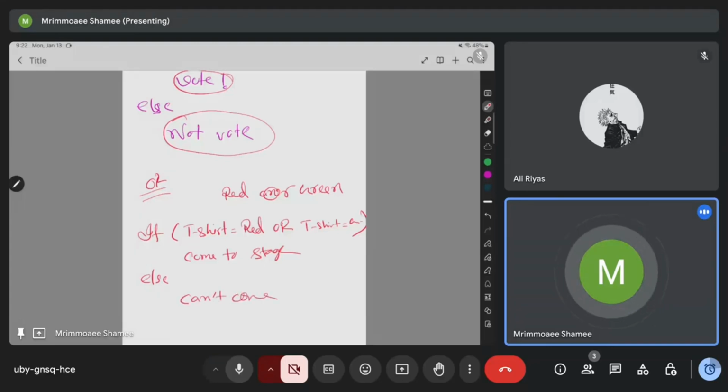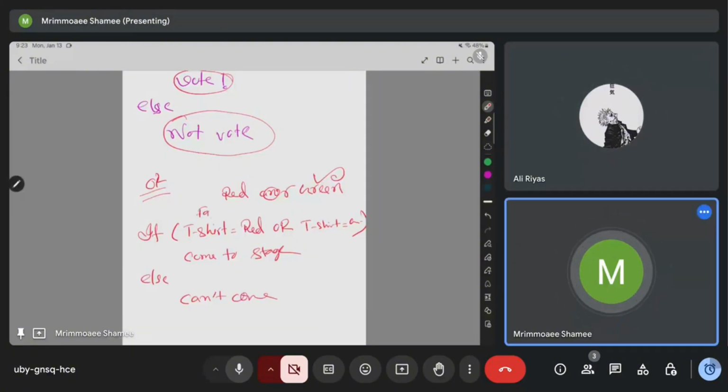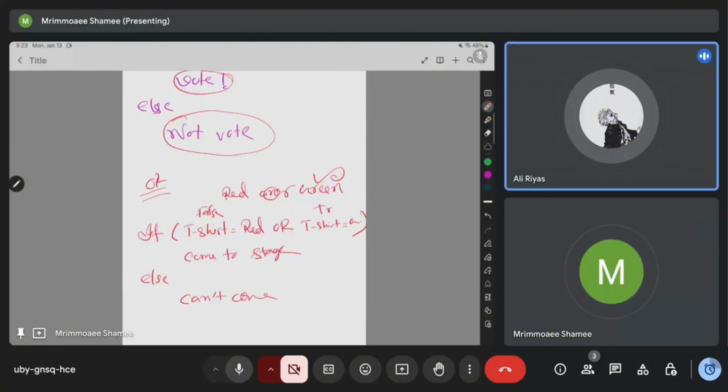Now tell me, suppose my t-shirt color is now green. So what can I do? Can I go to the stage or can't? Come to stage because your shirt is green, right? Yes. So that means red will be false, right? Red will be false and t-shirt green will be true. So t-shirt equals red or t-shirt equals green, right?